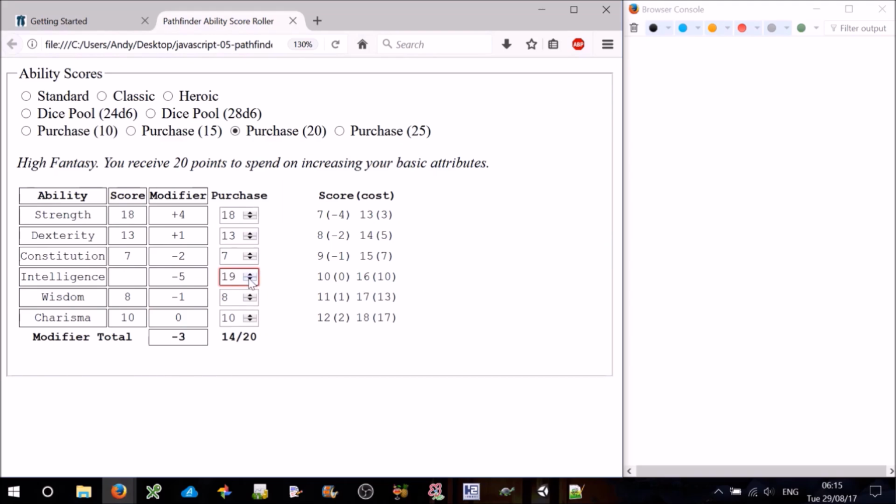We can't go down to 18 because we don't have enough points, but just say we did have enough points. Yep, we can go to 18, which is worth a hefty 17 points, remember? Okay, I think that's behaving well. So we can assign points as we see fit. Now, just to make sure that it's recognizing when we get to our maximum, what should happen?